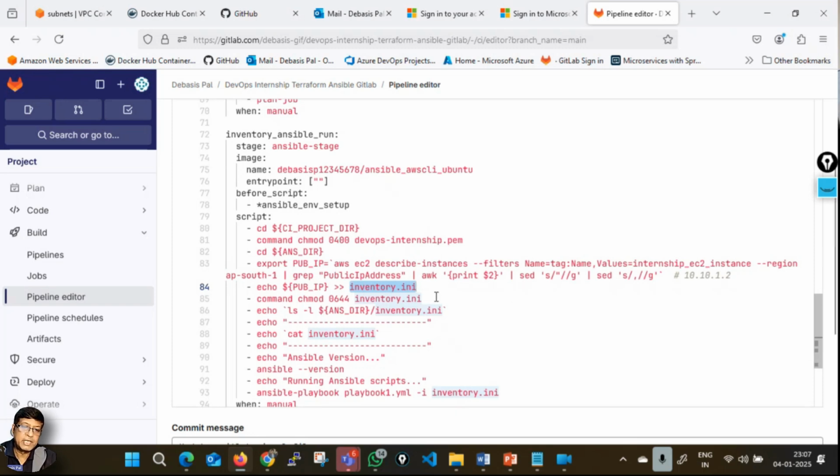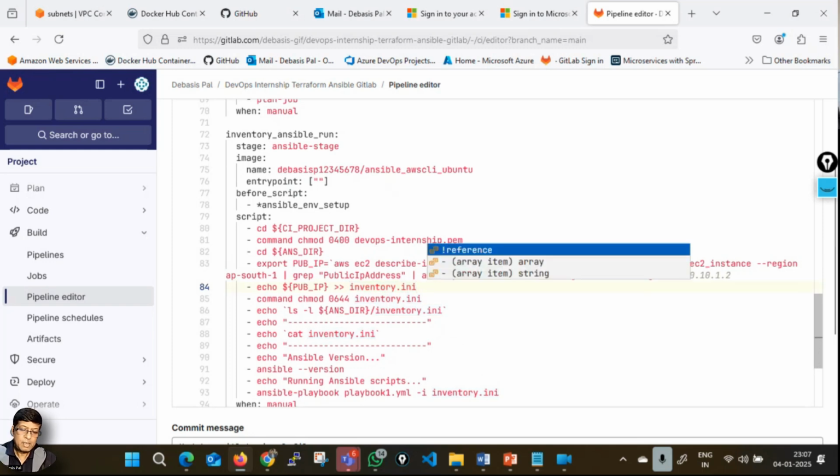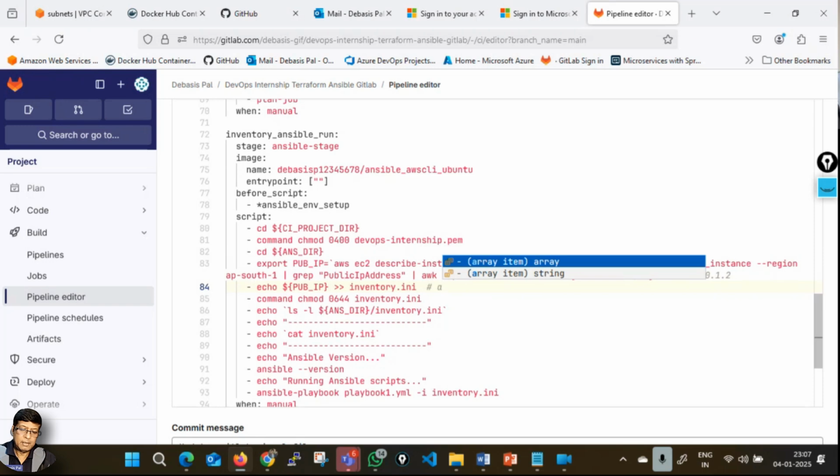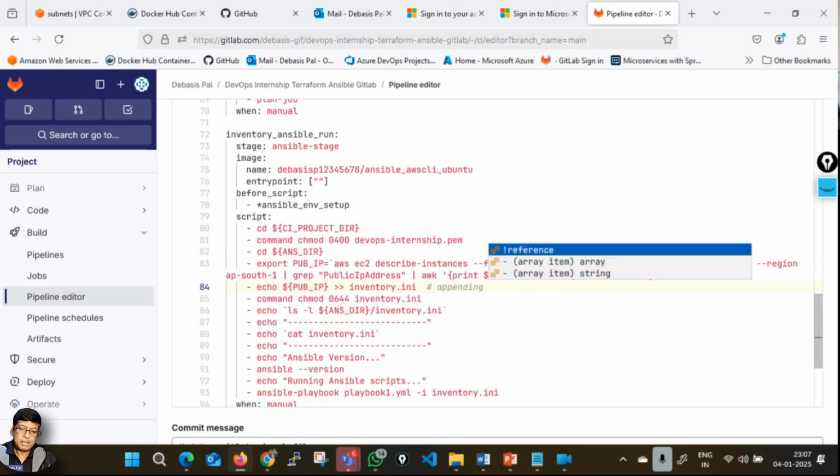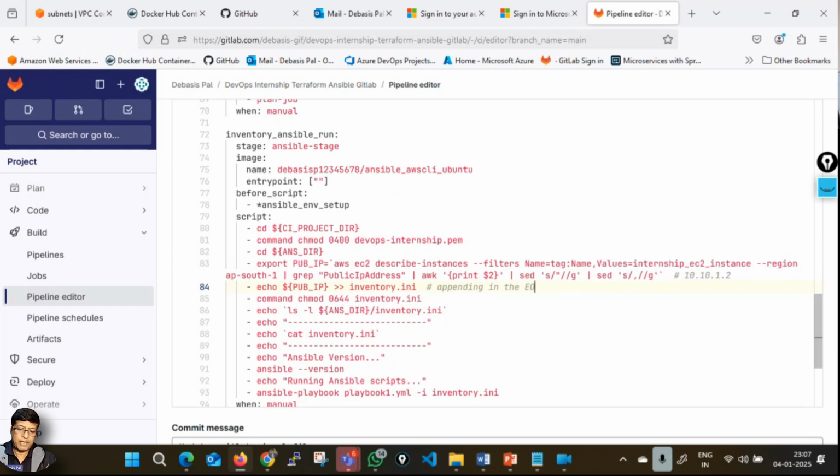So this double redirection means you are appending to the end of the file. Basically, you are adding it to the last line so Ansible can read that IP address of the server and will be able to connect to it. So that is the reason that you have done that.